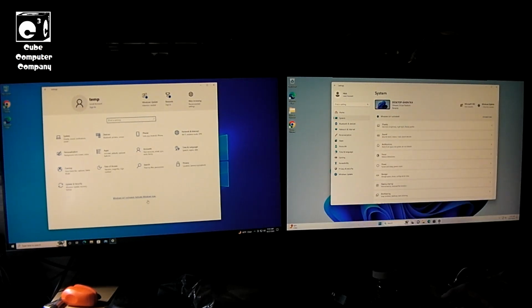So one thing about settings in Windows 11 that I really despise, I hate it, and I'm sure you probably hate this too, and it feels like Microsoft just did this on purpose.